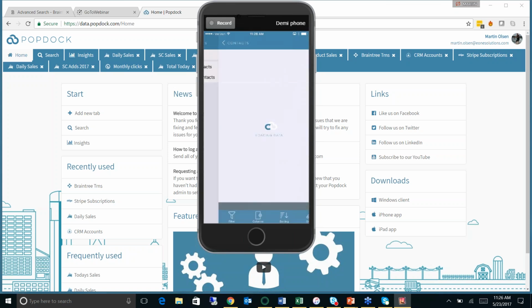I might just pull up some contacts here. And get multiple sources, 2, 3, depending on what your needs are. You don't have to have them all. It could be 2, it could be 10, it could be 100 different data sources that you're connecting to.